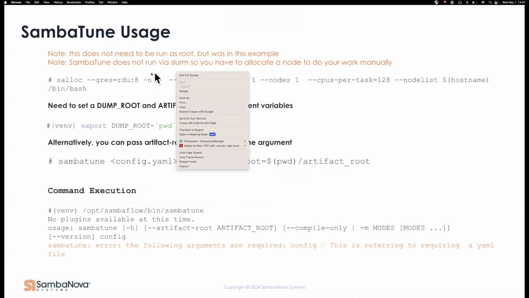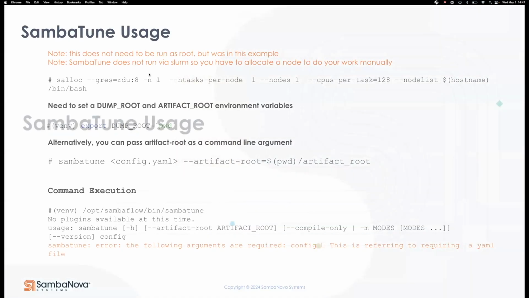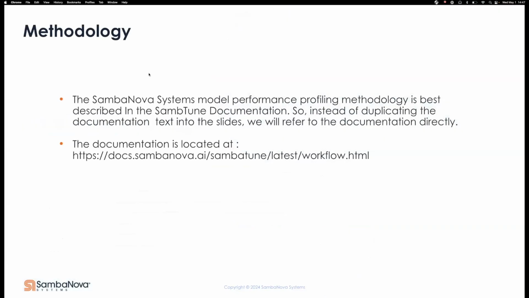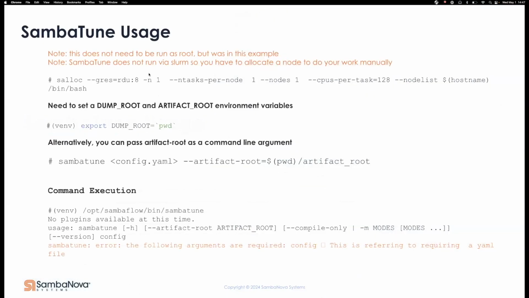I'll go back for a second. So that was the documentation. So now we're going to go into the usage. All right. Let me get my little Zoom thing out of the way there. All right. So this does not need to be run as root, but it was in this example because I'm a bad citizen. I was on a machine that was running as root when I should be running as an end user.